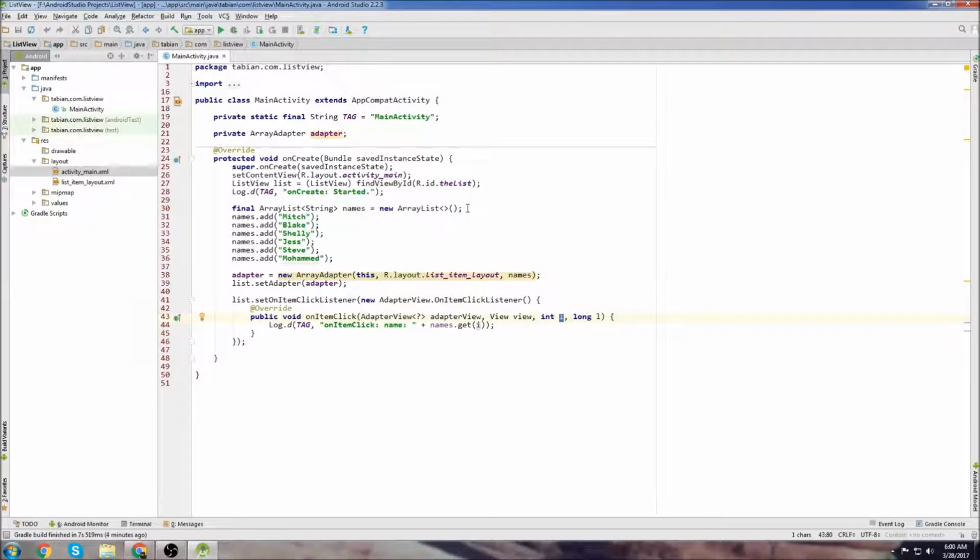One thing you do want to notice up here is that I declared this array list as final so that I can reference it in the list view. If I remove this final, we get a red error here saying it either needs to be final or it needs to be global. I could make it global like the adapter up here, but I'm just going to make it final instead. And we can see that our error goes away.